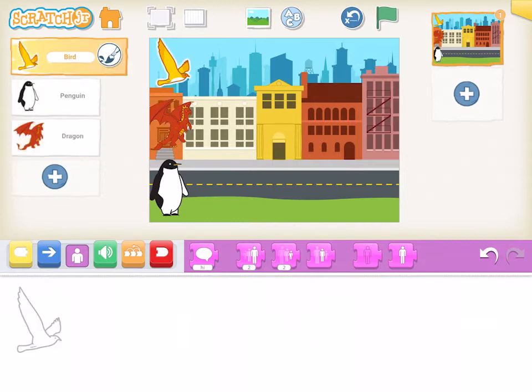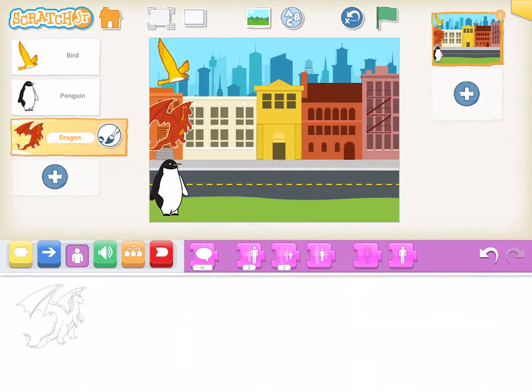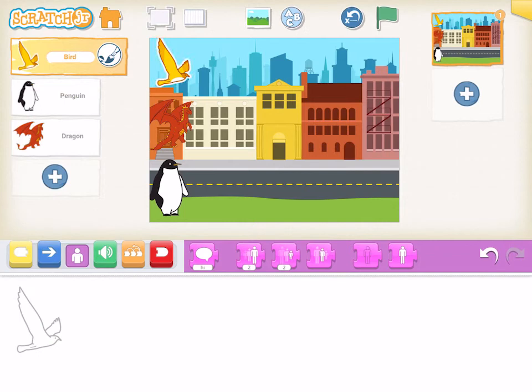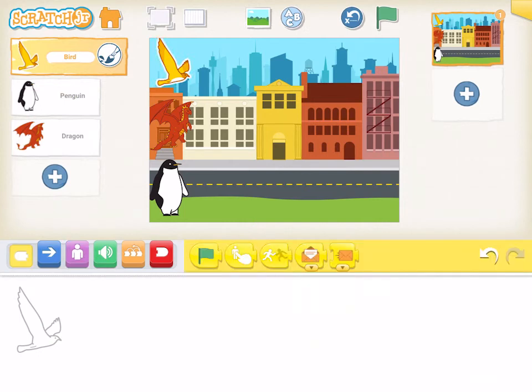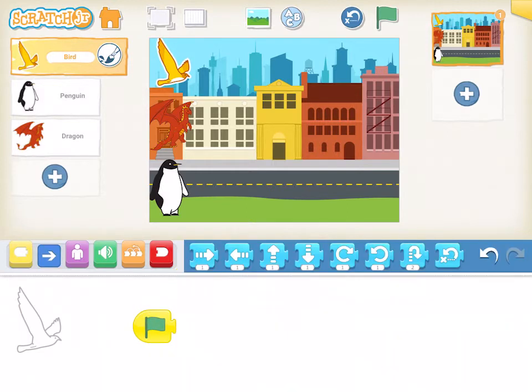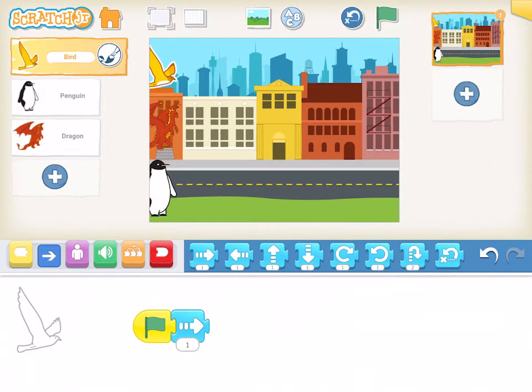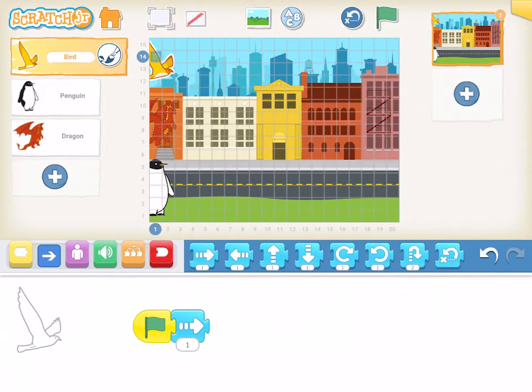Okay, for each racer, I'm going to need to start with a green flag block. That looks like this. All of our racers are going to have green flag blocks, and they're also going to have moving blocks. I'm going to use this block which says move to the right. I'm also going to back up my sprites a little bit to make sure that they're really starting all the way on the side.